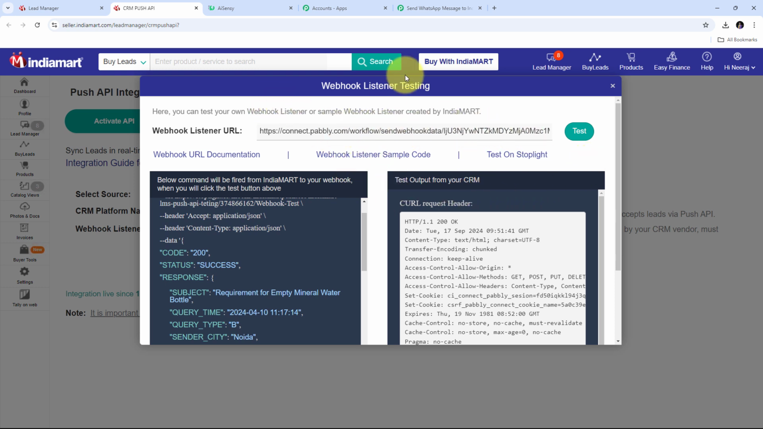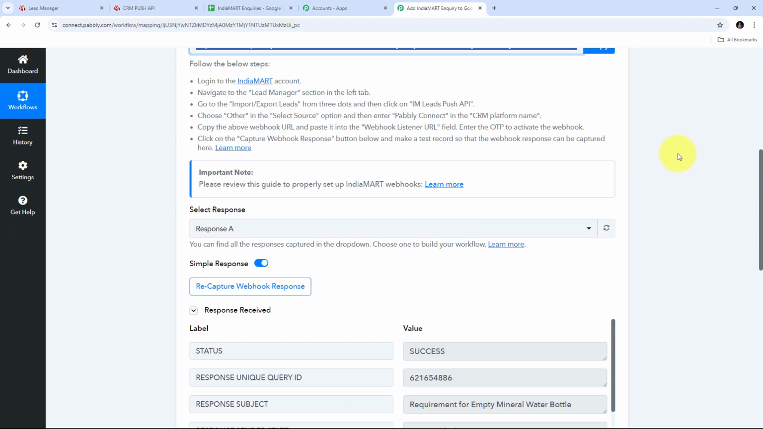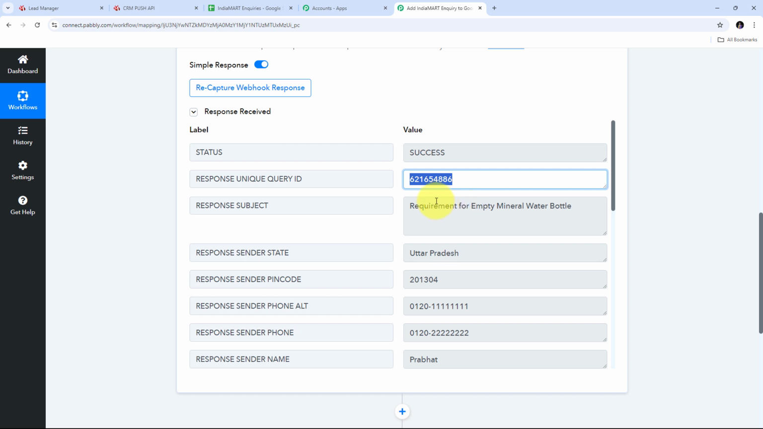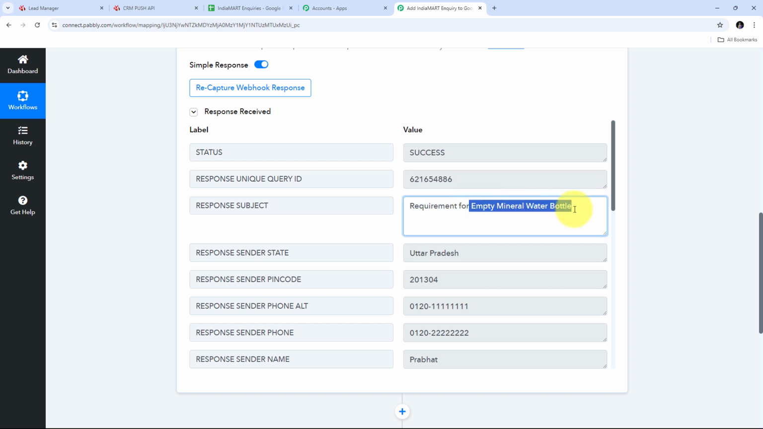Now let me take you back to Pabbly Connect. And here in Pabbly Connect, we can see I have received this response. So in this response, I have the random detail of an inquiry that I have received through IndiaMART, and this is a test inquiry detail. So here I have the status that is success. I have this unique query ID, and I have the subject that is requirement for empty mineral water bottle. So here I have received this inquiry for this particular product, which is a random product that I have received as a test inquiry from IndiaMART.